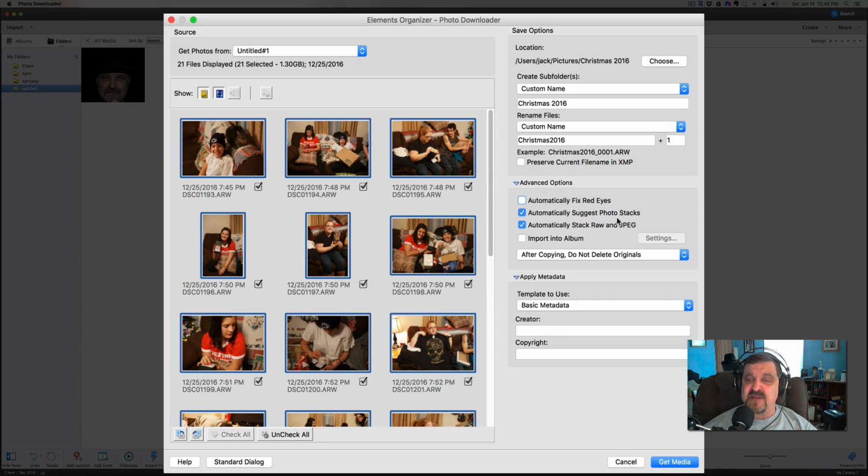Automatically suggest photo stacks, we can leave that on. We'll talk about photo stacks in another video, and I also talk about that a lot in my course at jtclearning.com. Automatically stack RAW and JPEG. That's if we're taking two photographs. My Nikon cameras would do that. I'd have two different cards in there, as well as my new Sony A6000 will do that. It will shoot a RAW and a JPEG photo. Well, it can stack those individually, so that's a nice feature. We'll leave that turned on.